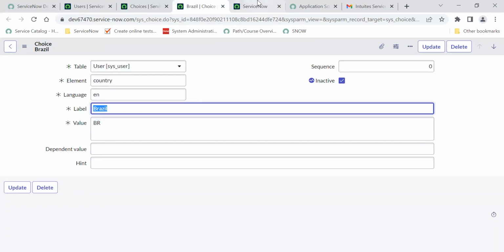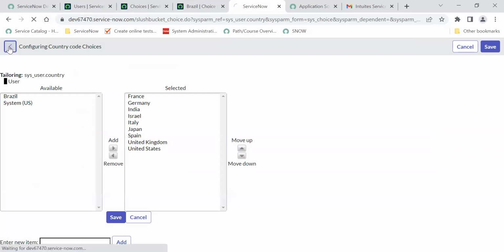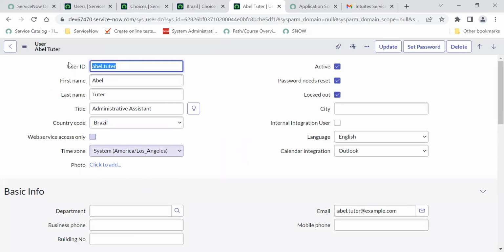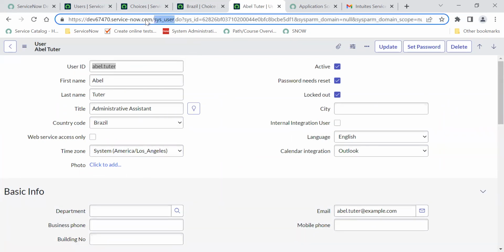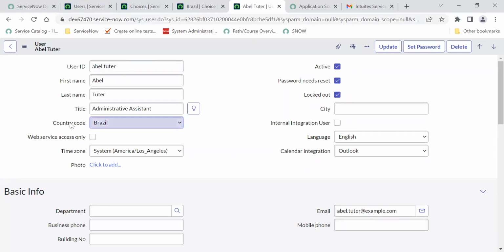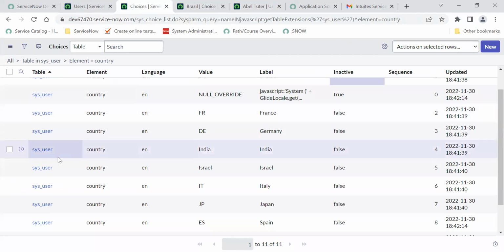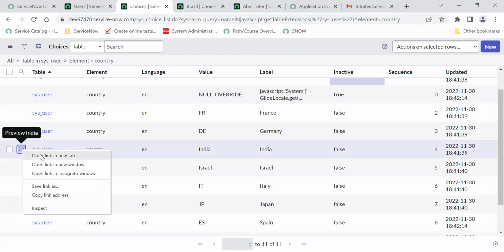And how was it auto updated? Because I am choosing that particular field, right? So I have this record open. So I already know that the table is this user. I mean, the system already knows that it is the user table. And also I am going from country code configure choices, so they also know that the field is country code, right? So that is why it is auto populated.